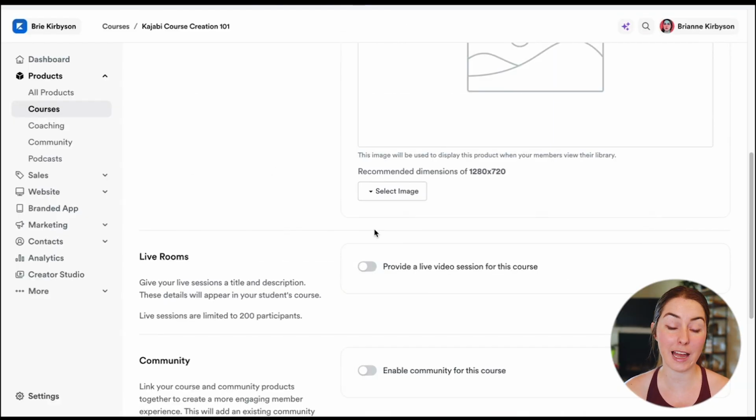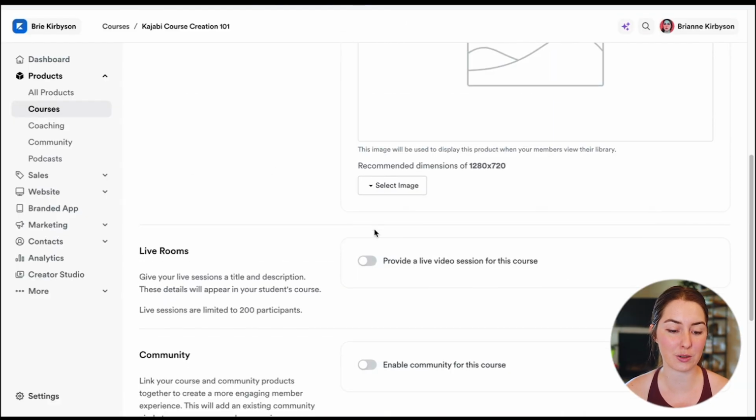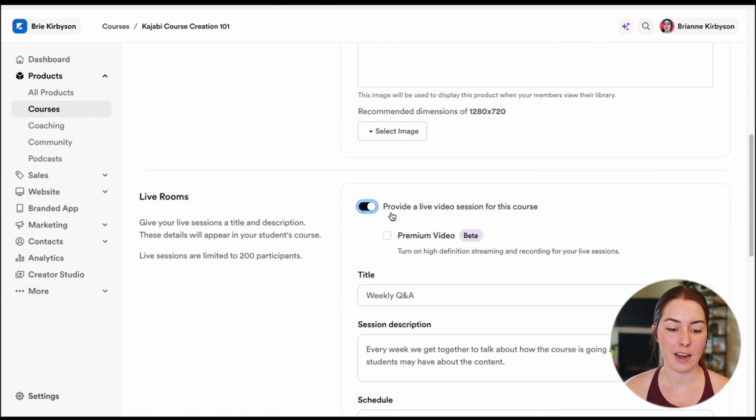You can also enable live rooms and communities inside your course. If I turn this on, now there's going to be a section inside my course for my students to see where I can go live and do live coaching inside the course.